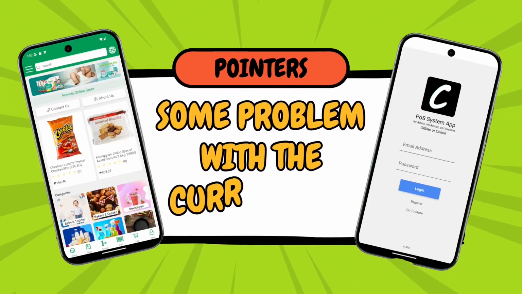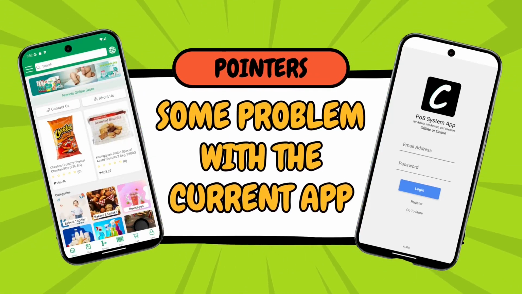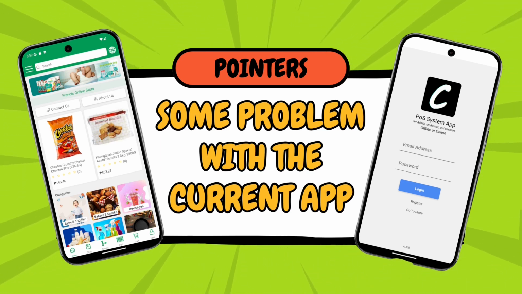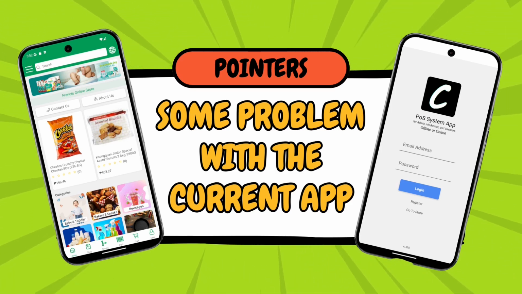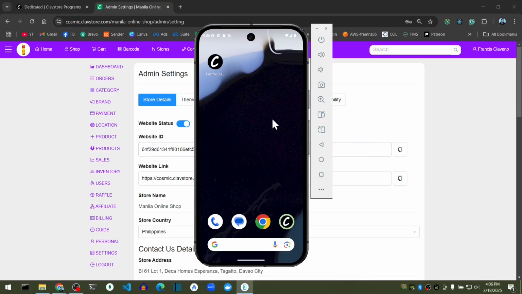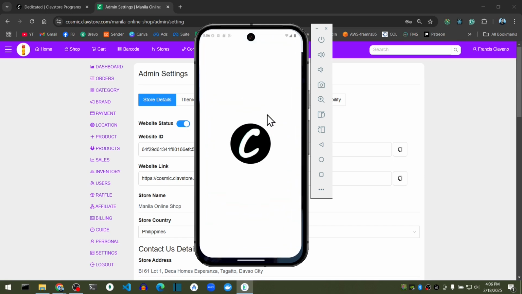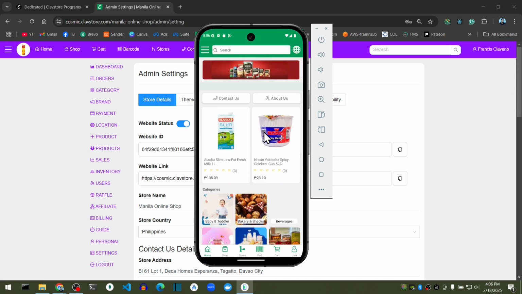Let's talk about some of the problems the current app may have for your customers. If the customer wants to go to your website or online store, they first need to download the app, and the app name is Cosmic Lab Store, not under your name. When they open the Cosmic Lab Store app, the default store shown to them is my own main website, which is Francis Online Store.